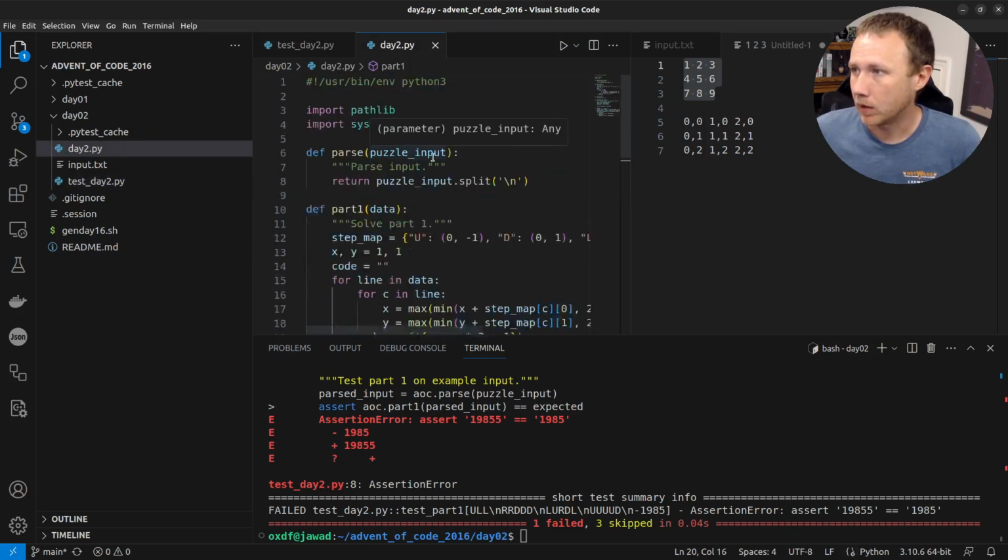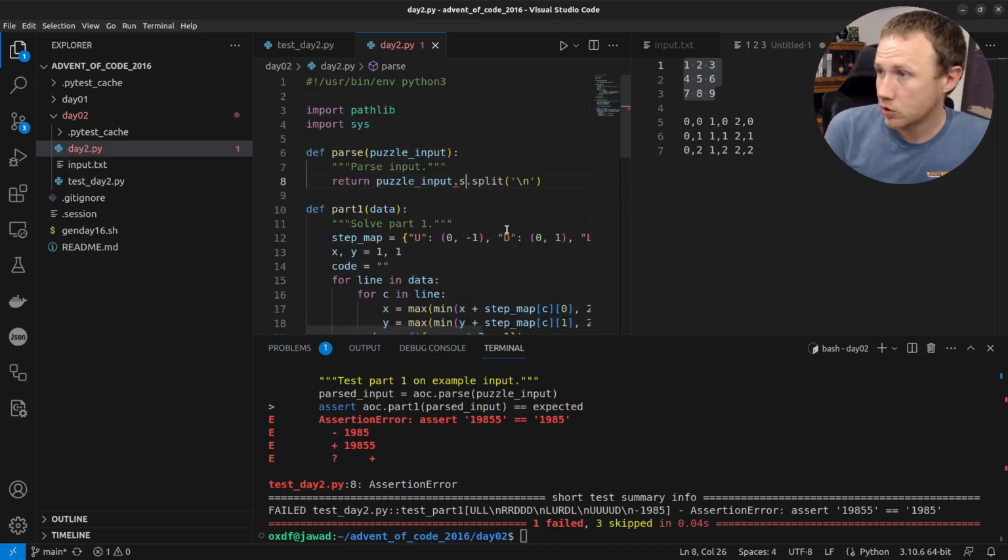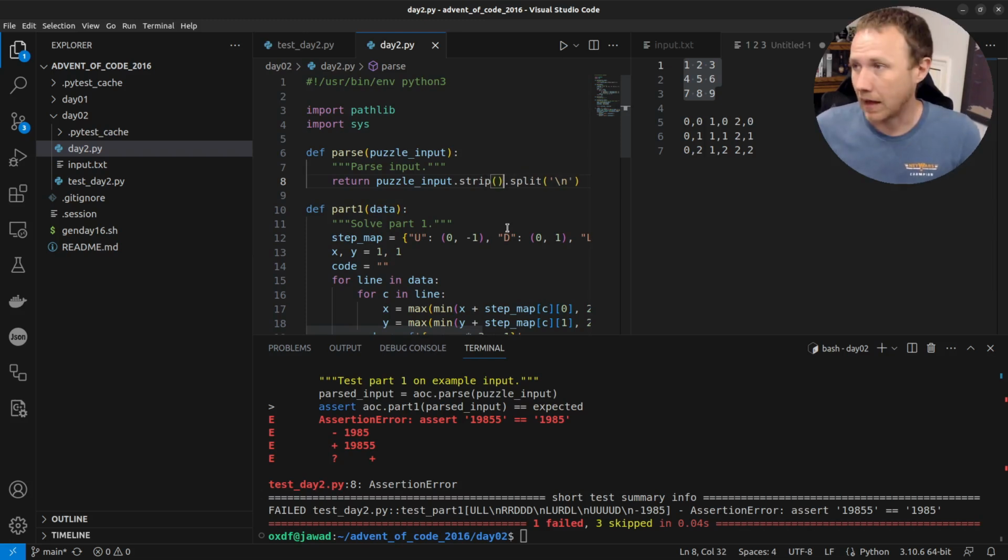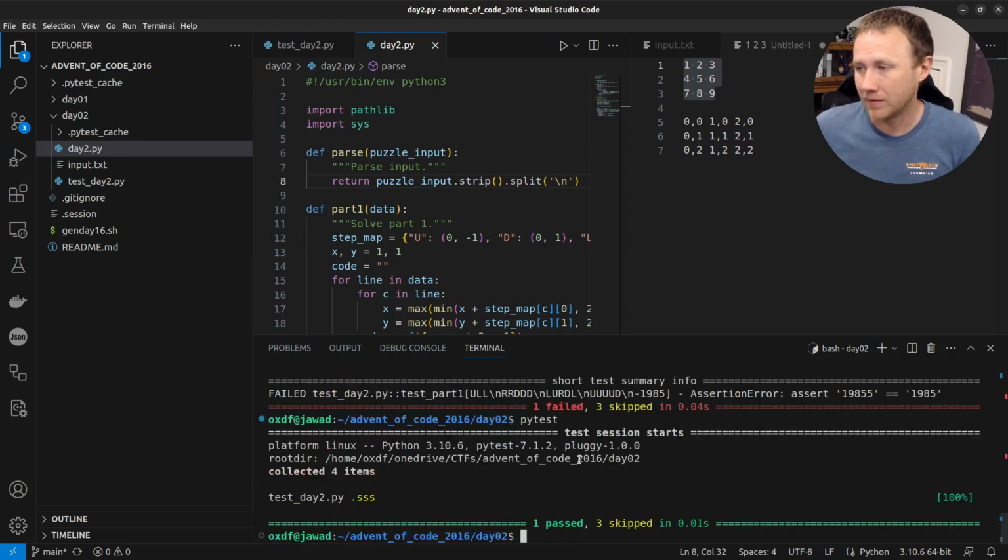Let's see. Maybe we can take it off. Maybe we just do it right here. Dot strip, and that'll take white space off either side. And now that should remove that trailing new line before we split it. So that should get rid of that extra space. And boom, now we have our 1 passed and 3 skips.